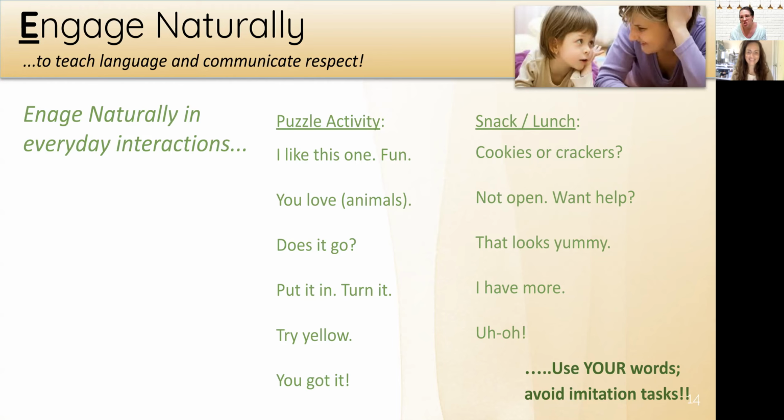During snack or lunch, we could ask questions again and give them a choice to make a selection here, cookies or crackers. We could talk about the milk maybe and make a statement, an observation: oh, it's not open. And then ask a question, what help? And then maybe demonstrate how to use those words like help. And then, oh, yes, I can help you. Doing a comment that looks yummy, making a statement, I have more, or doing an interjection, uh-oh, maybe something spilled.